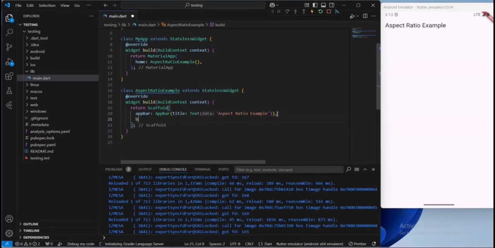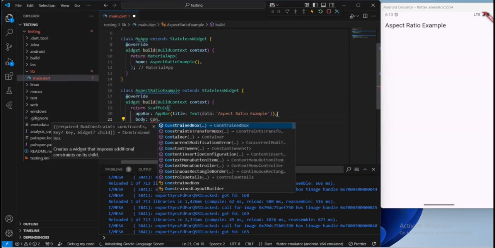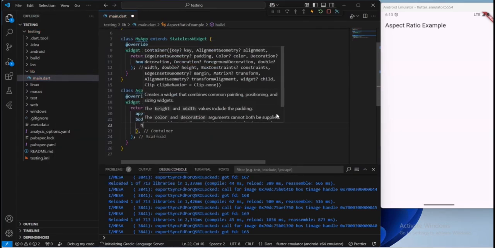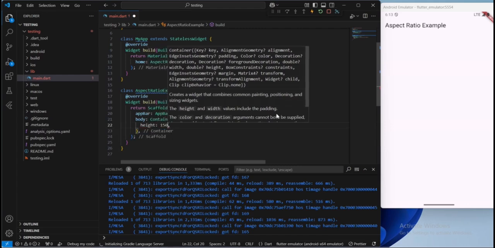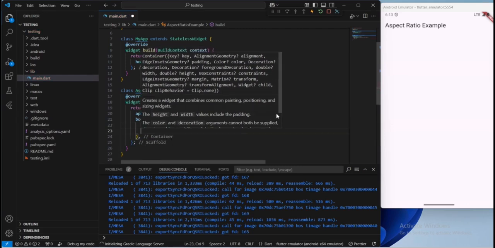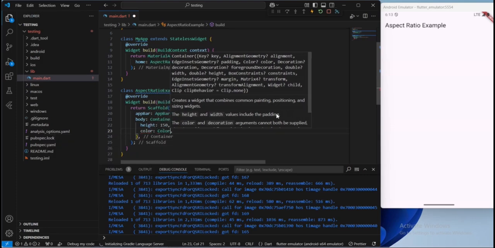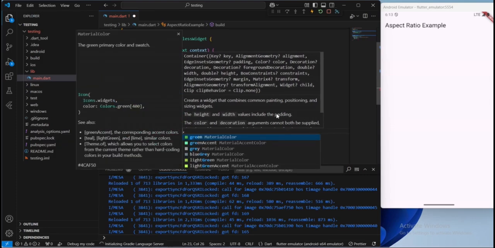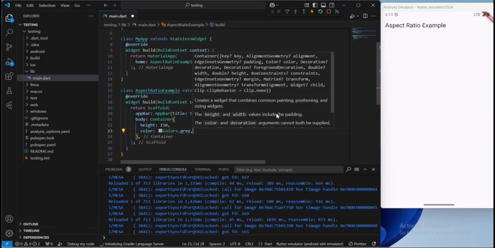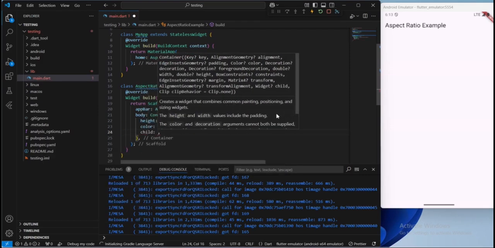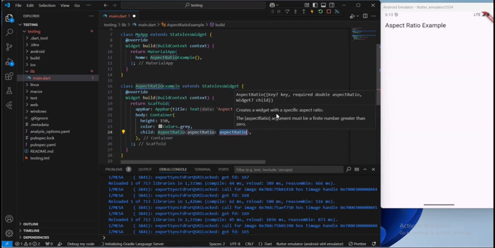Inside the scaffold here, I'm going to add body, and then I'm going to add a container widget, which I'm going to give a height of 150, and then I'm going to give a color, Colors.gray, and I'm going to give it a child, which is going to be aspect ratio. And the aspect ratio widget takes a single property, which is just aspectRatio, which defines the width to height ratio of its child.